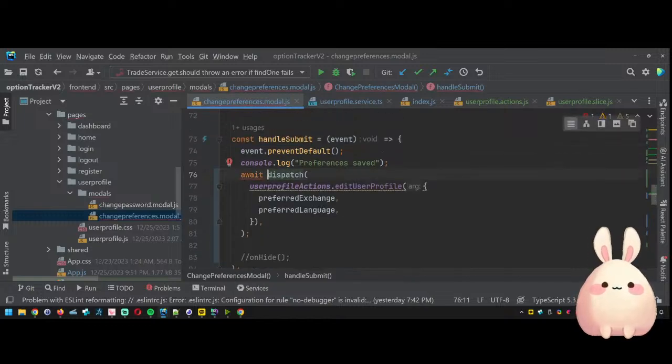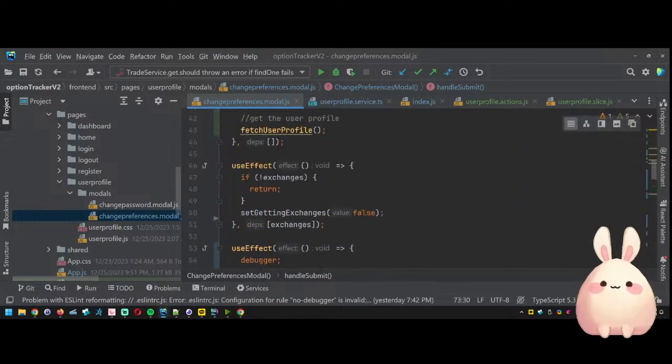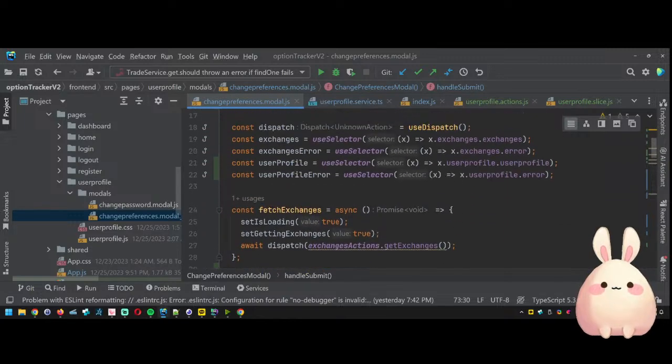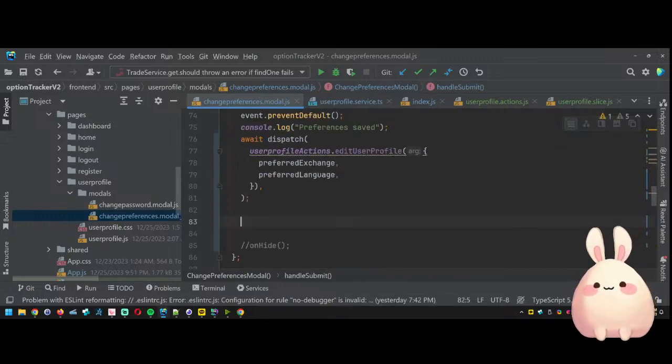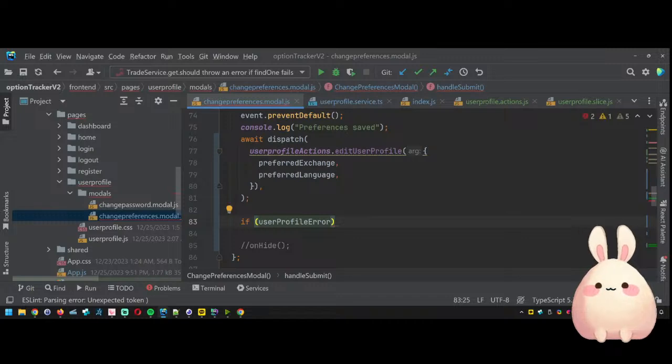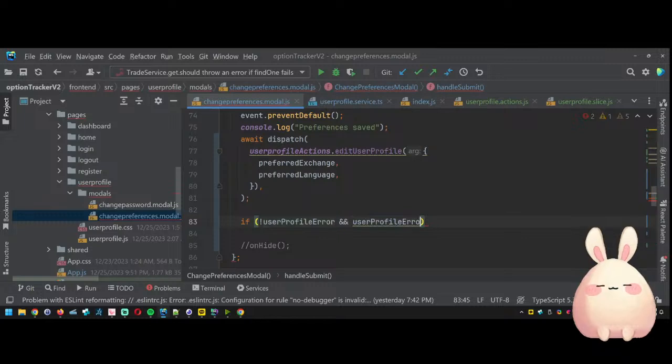Await. Async. Let's see if there's any errors. If, if, and if there's no profile errors, then we can hide.